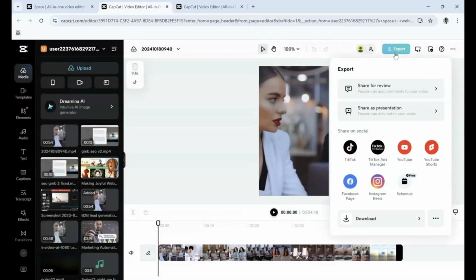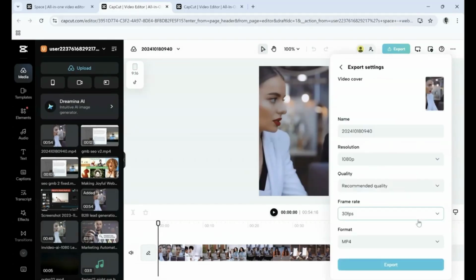All right. Now we are going to go to the download feature. We've gone through share for review, share as a presentation. Now we'll go to download, and this is how that works. Once you go to download, you have the options here again to change the name, to change the resolution, and to change the quality as you want, and the frames per second, and also the file format, whether it's MP4 or MOV. So that's simply how you can export it if you want to download it.